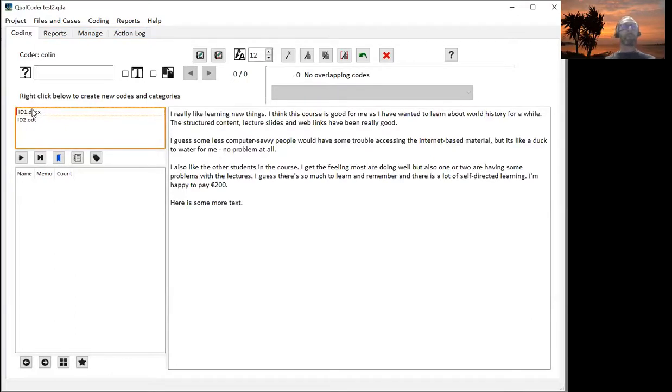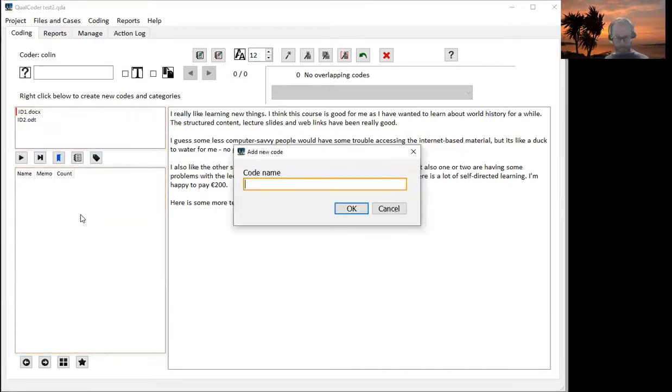Pick one of the files. When you hover over a file, it gives you some information about the files. This transcript is about a student who likes to learn something in a course. So we'll make some codes about perhaps enjoys learning. So we right click in the code area, add a new code, enjoys learning.